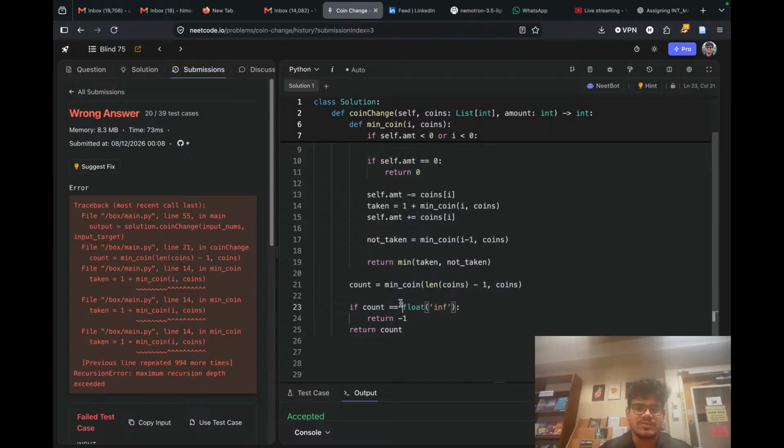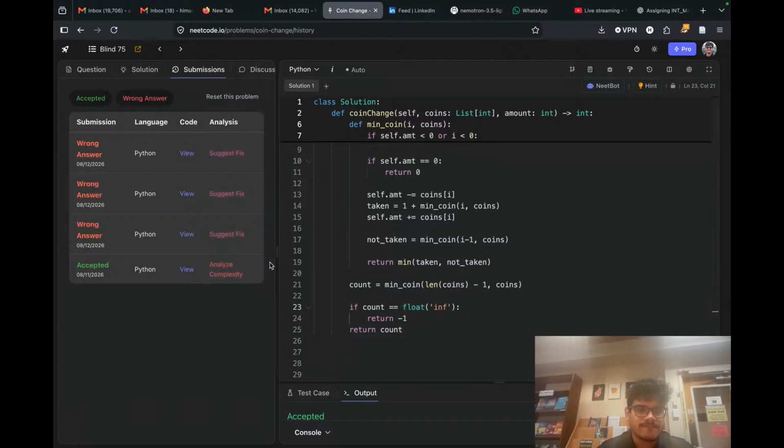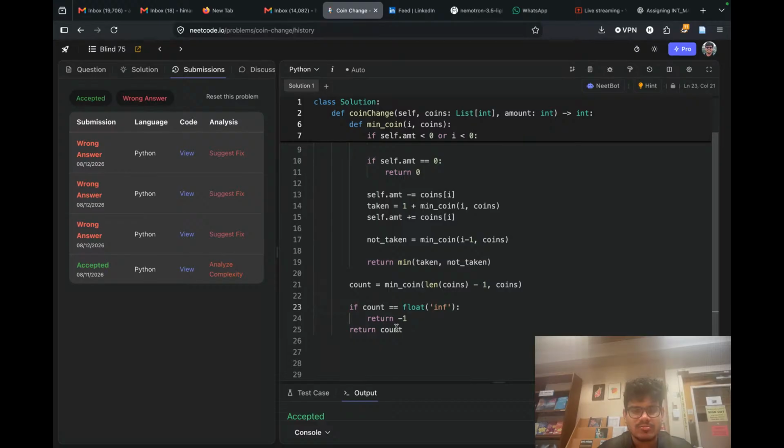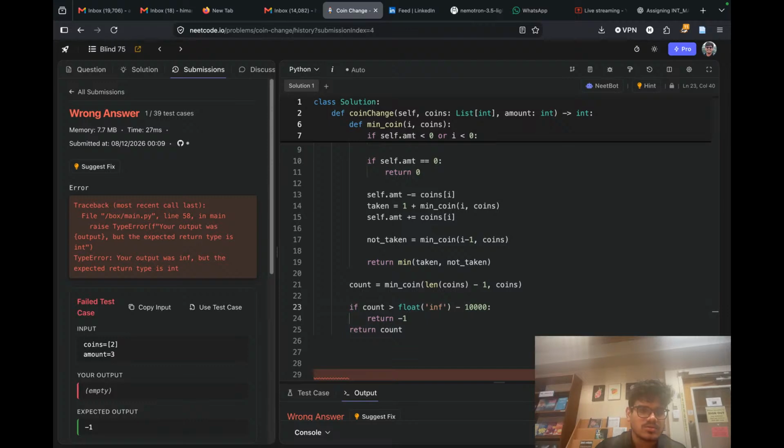Okay, let's say if we do coin count, if you do it is greater than minus some big value, and then we submit. Your output was INF, but expected return type is integer, type error.